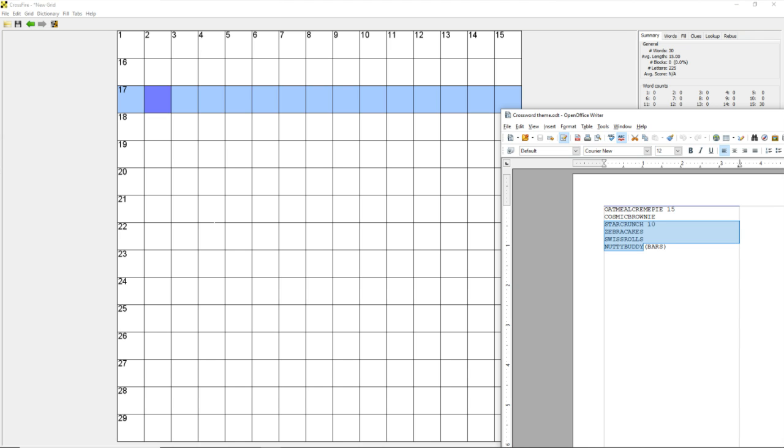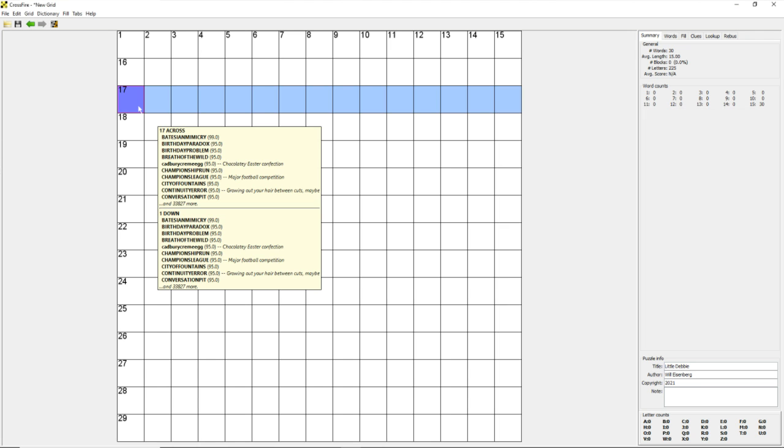But very briefly, let's just go through this. So we're going to go to row 3.